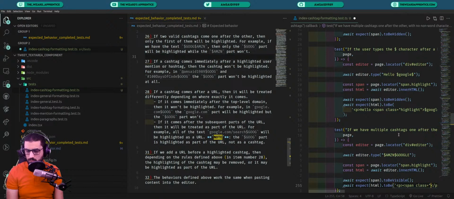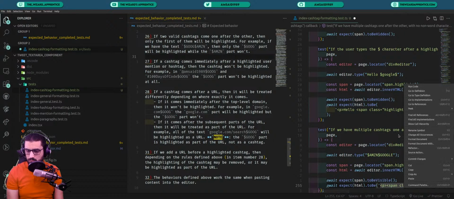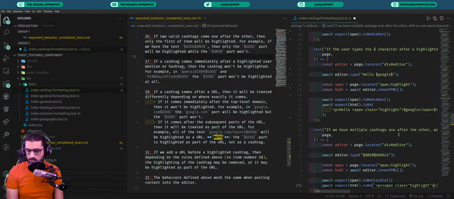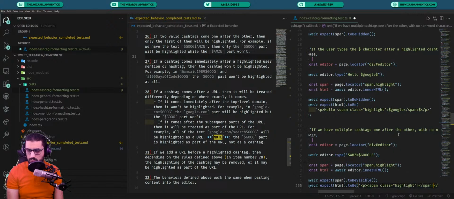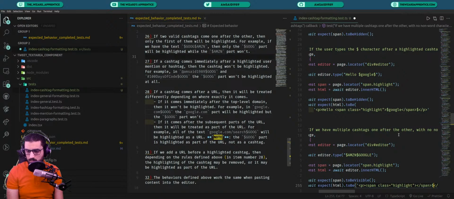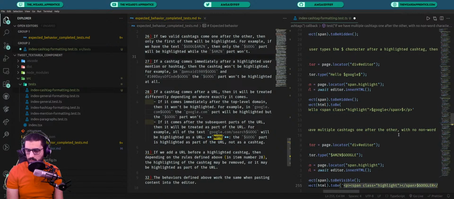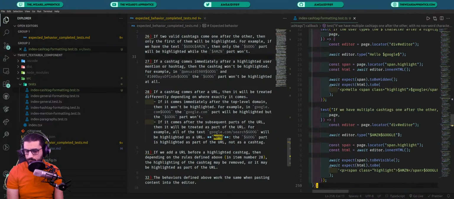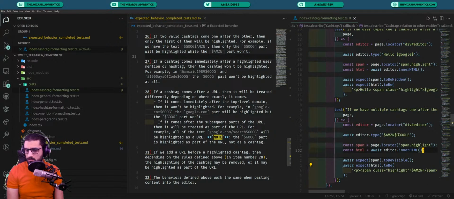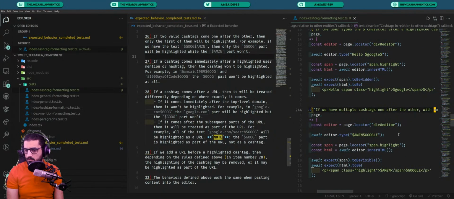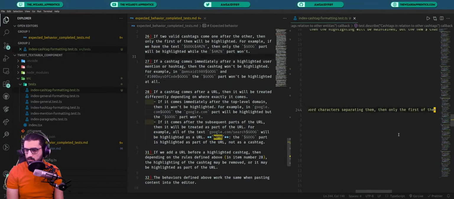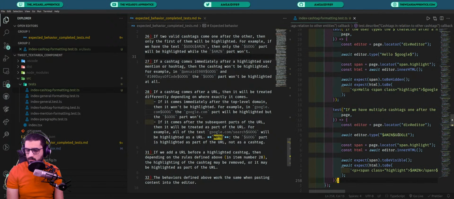Class equal highlight, and then close the span and have move it in here and have this one in here. So that covers what happens when we have multiple cache tags, one after the other.